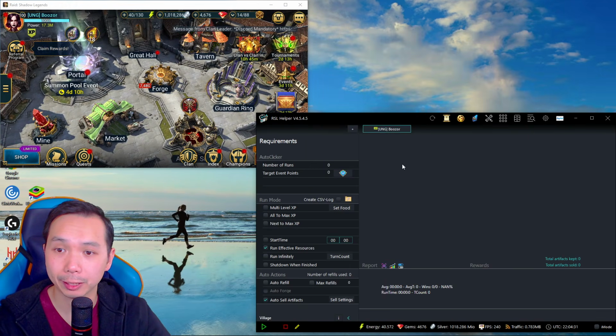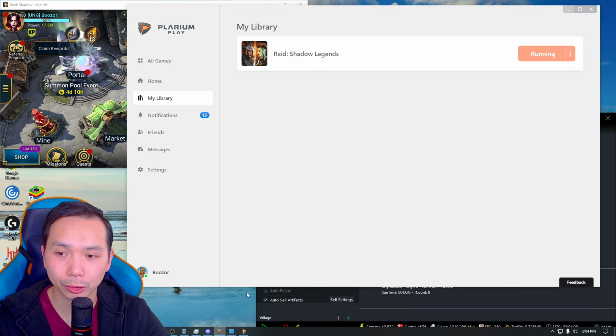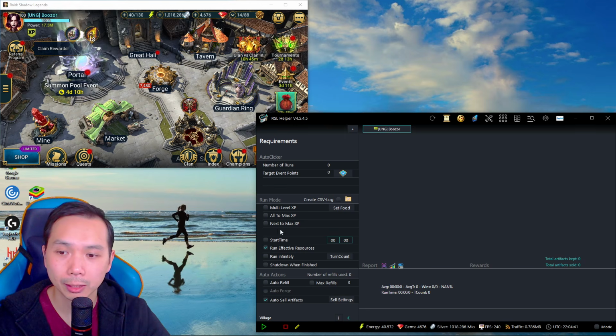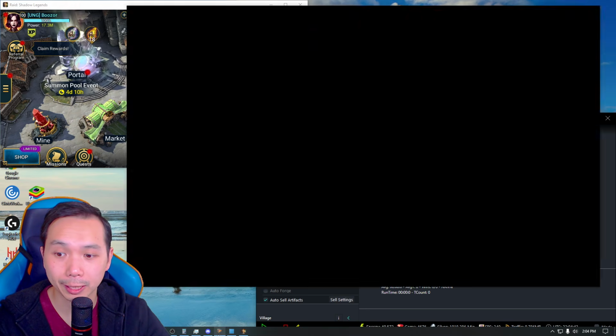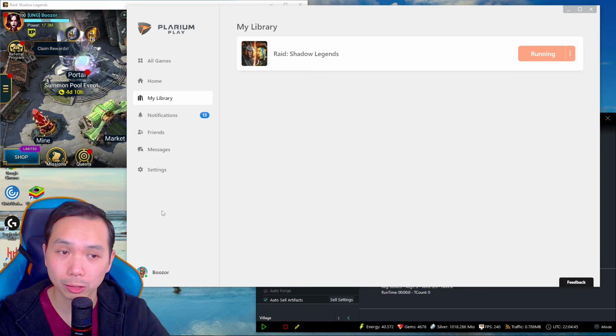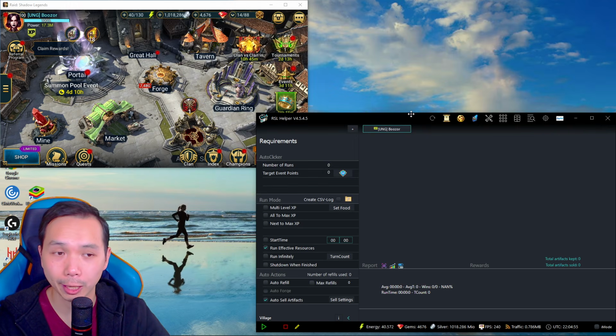Cool tip here, if you guys didn't know, Farbstoff included this plus button maybe about 6 months ago. But basically, if you click this plus button, it will close your instance of Player and Play, and then it will open Player and Play again, and it will allow you to switch your accounts. So once you switch your accounts, RSL Helper will load that account as well. So then you will have two accounts running at the same time off RSL Helper.